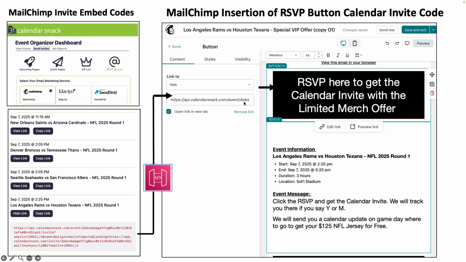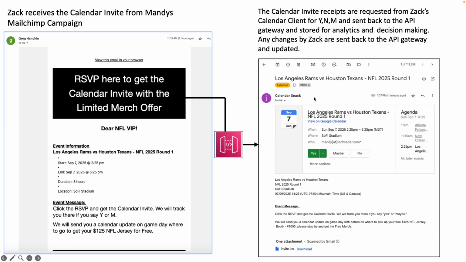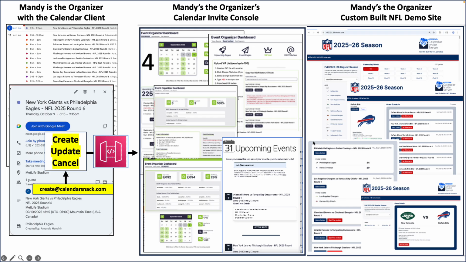This is an API code, so when it's clicked, we regenerate a CalendarVite on demand. We actually reconstruct the calendar invite, and we send it out for that particular game, and then we collect the calendar receipts themselves. So here in this demo, this is a full live demo of how it's visualized. Again, the button RSVP API is inserted into this MailChimp campaign. He or she clicks the button, it hits our API, we send out the calendar invites, and then we request the calendar receipts back to the calendar invite server, and we visualize those in the dashboard.